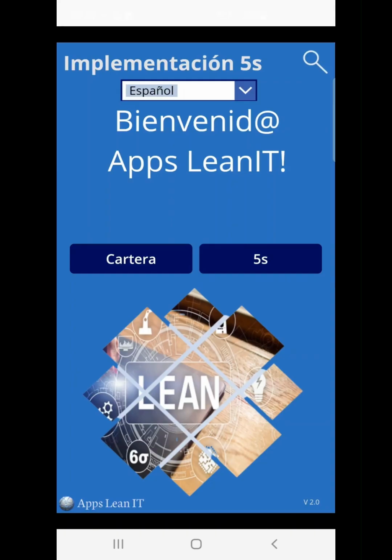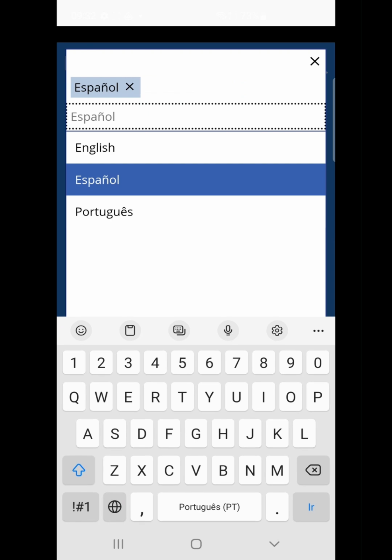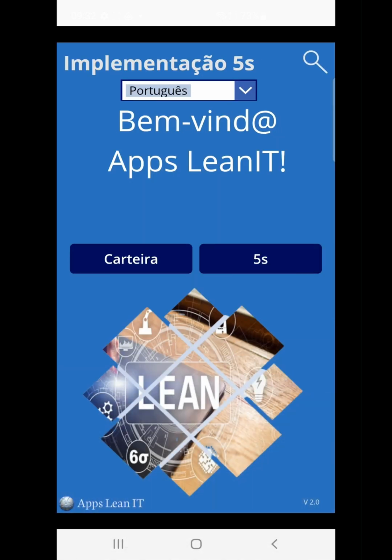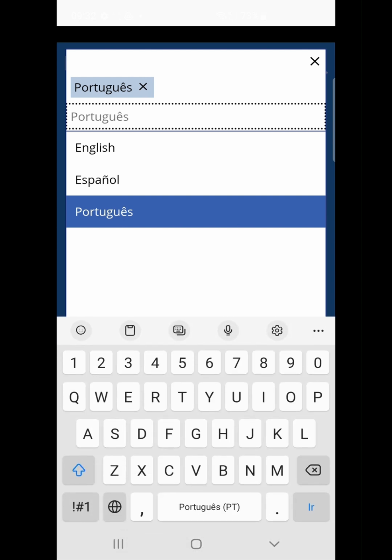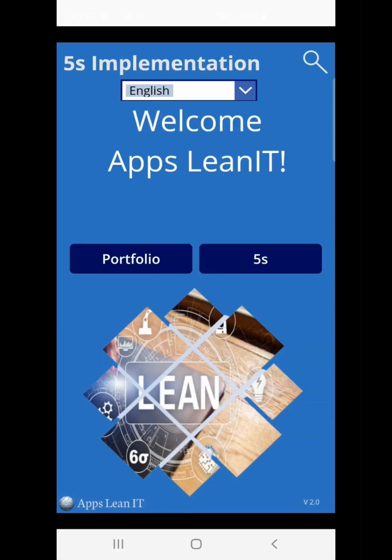5S methodology originated in Japan and aims to improve organization, cleanliness, and efficiency in the workplace. Its name comes from 5 Japanese words that all begin with the letter S. In this presentation, we introduce a mobile application for implementing the 5S methodology.